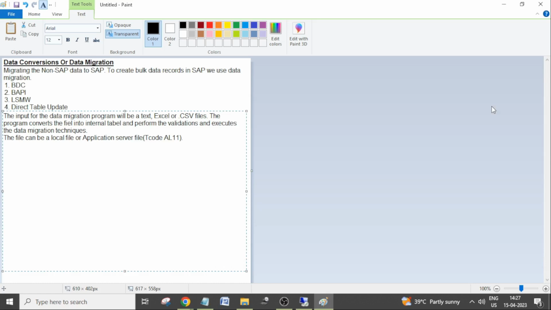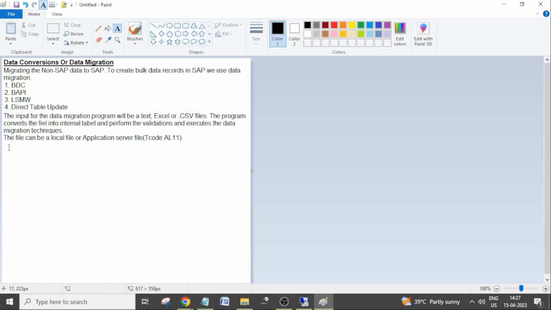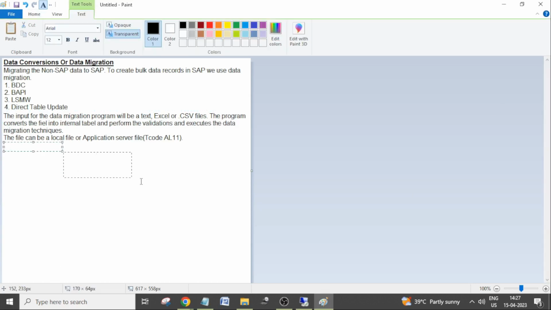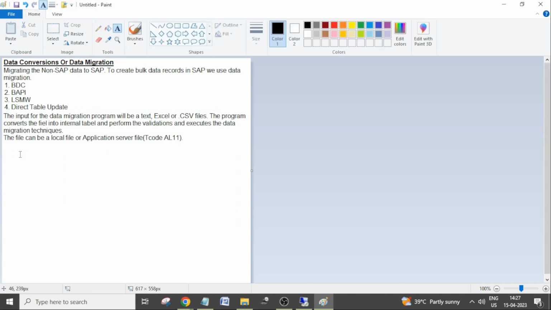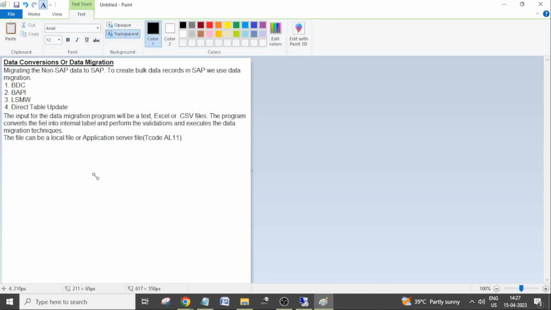After processing your file, the data is in one internal table. Now you need to run the BDC technique, or sorry, the data migration technique. Let's assume we are executing the BDC migration technique. Let's assume we are using BDC.